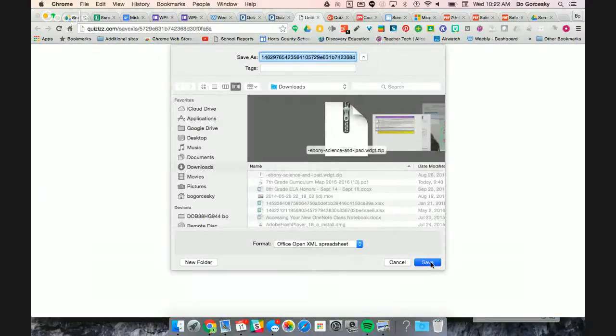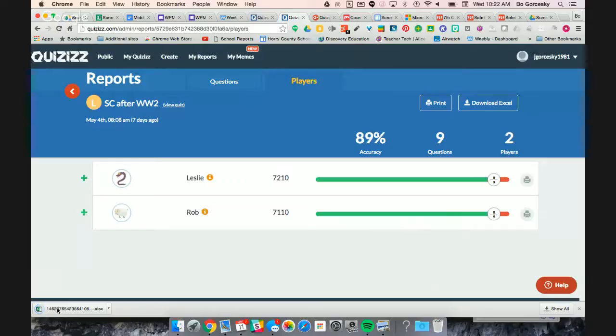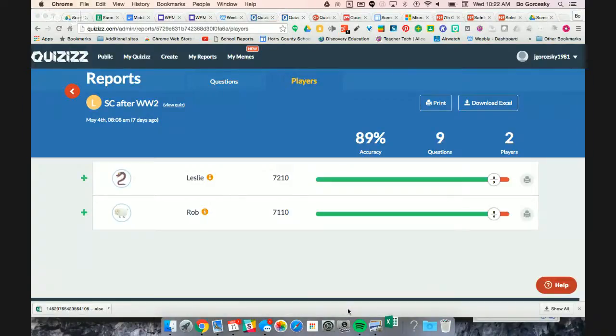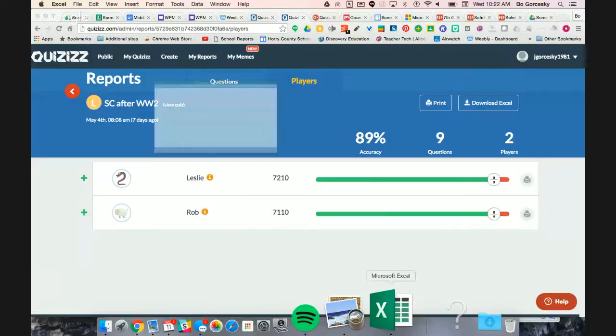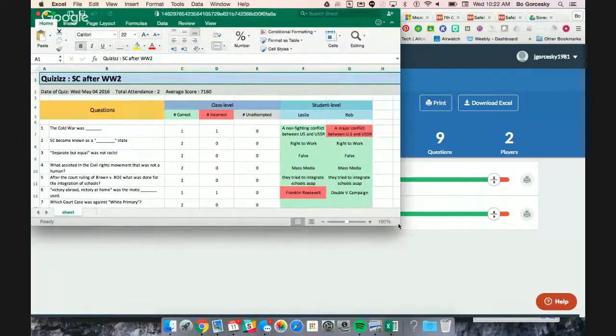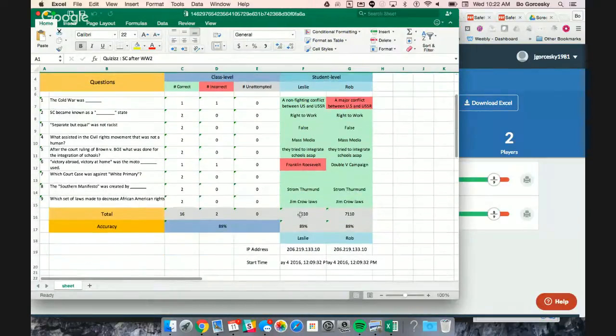When you download the Excel, you get some really nice data that can really help you drill down and really help you focus. Okay, where do I need to focus on my students? How can I help them out best? Who needs to be in my small group and why? And you can see here we have the questions, how many people got one right or wrong, what did Rob get, what did Leslie get, and their total score, their accuracy, who did it at what time, how long they played. So you get some really great stuff in this.